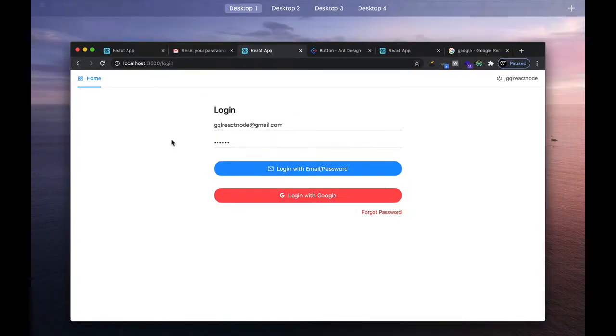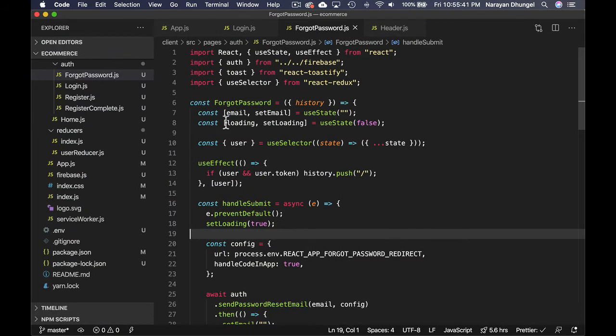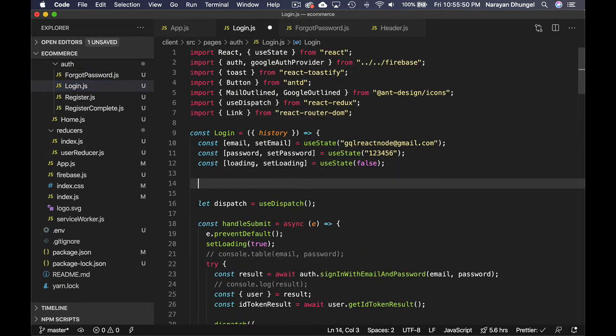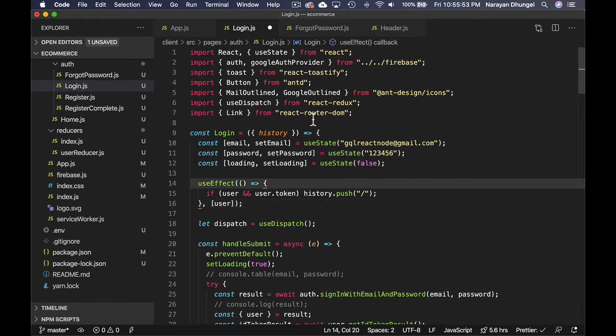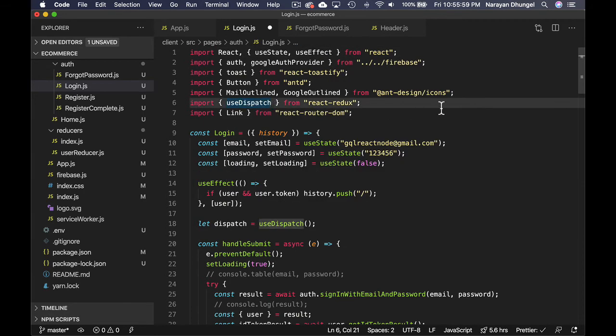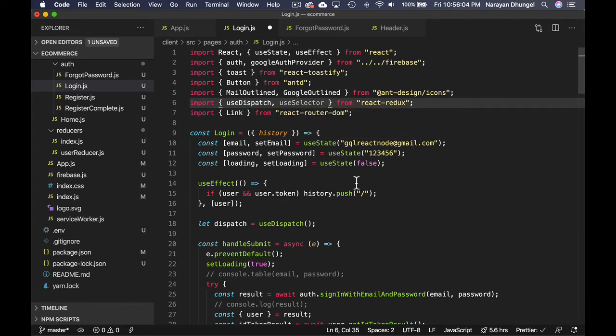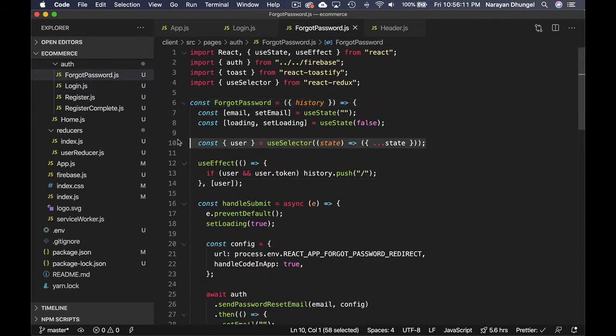Perfect. Now let's do the same with login. We need to use our useSelector and this code in the login as well. So let's go to login. Let's put that in useEffect. Make sure we have useEffect imported. Let's make sure we have useSelector. And let's access the state just like we did here.